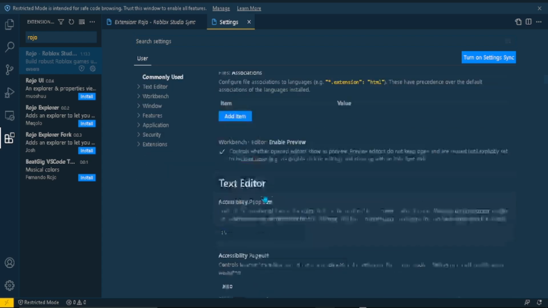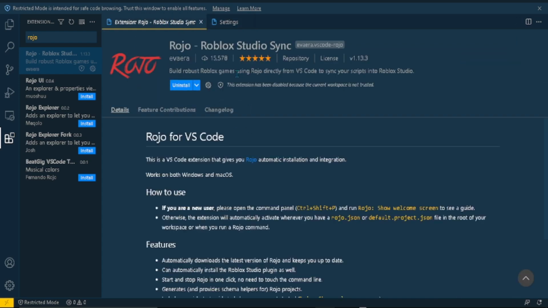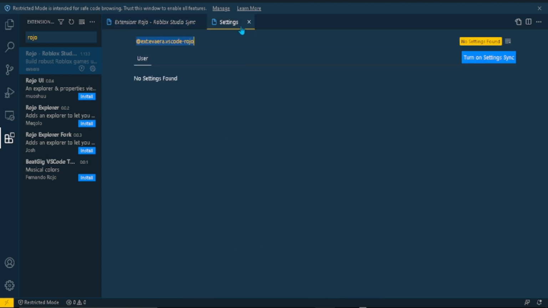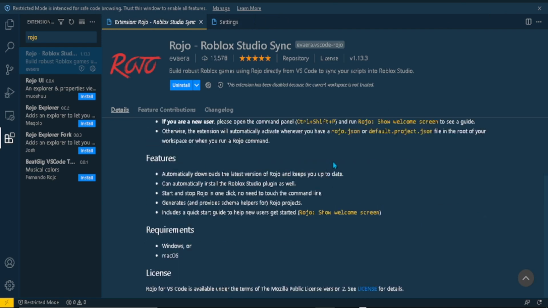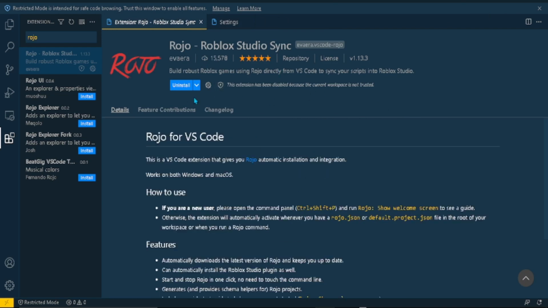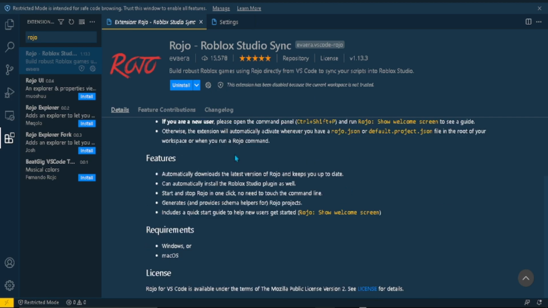Wait, am I doing something wrong? Okay. Huh, that's weird. No settings. Turn on settings. You want to set up Rojo. You want to actually install the extension and then start setting the stuff up.